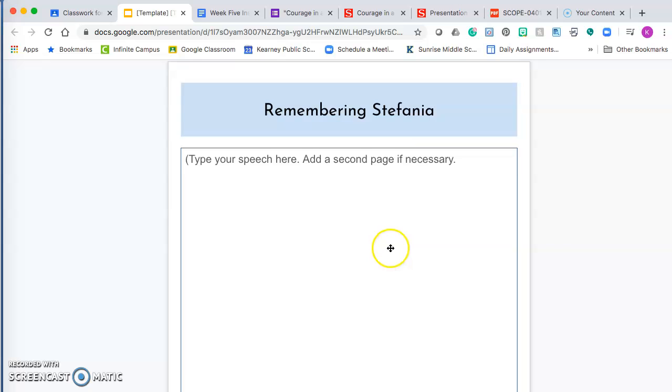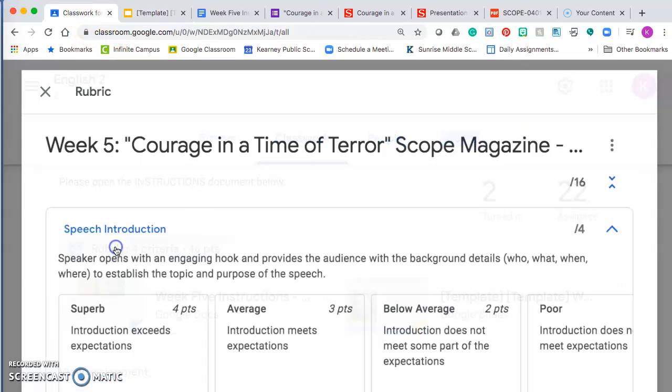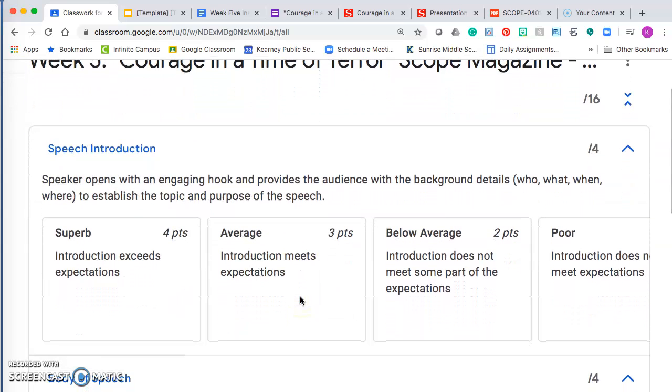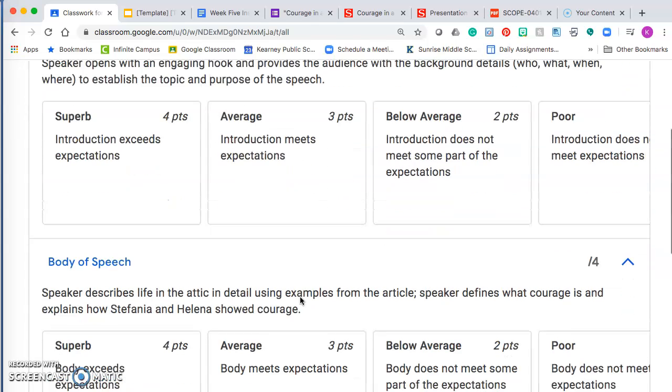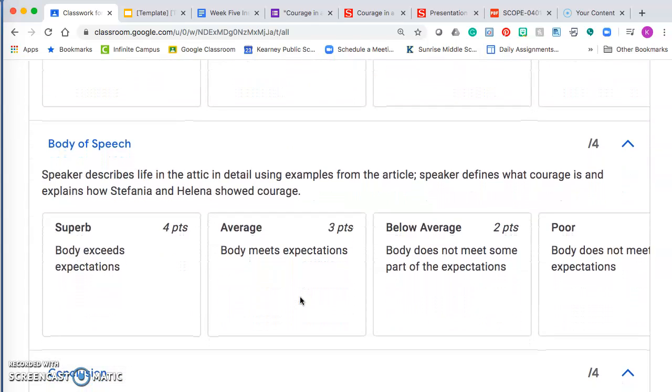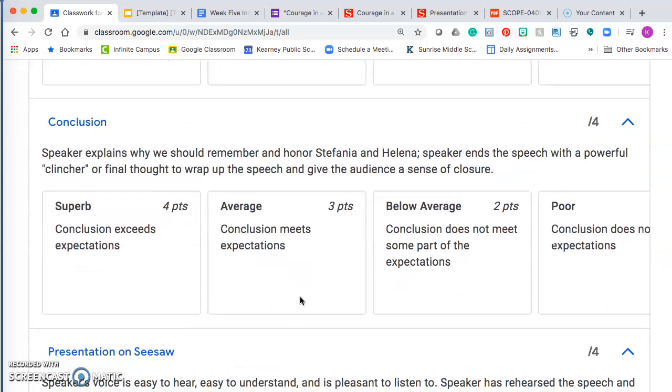The final piece is to type your speech here. And one of the things I would recommend is to go back to Google Classroom and take a look at the rubric. You've got the introduction. Speaker opens with an engaging hook and provides the audience with the background details, the who, what, when, where, to establish the topic and purpose of the speech. In the body, the speaker describes life in the attic in detail using examples from the article. Speaker defines what courage is and explains how Stefania and Helena showed courage. For your conclusion, the speaker explains why we should remember and honor Stefania and Helena. Speaker ends the speech with a powerful clincher or final thought to wrap up the speech and give the audience a sense of closure.